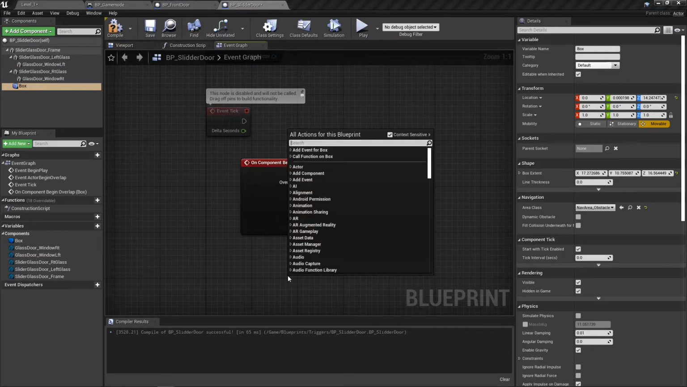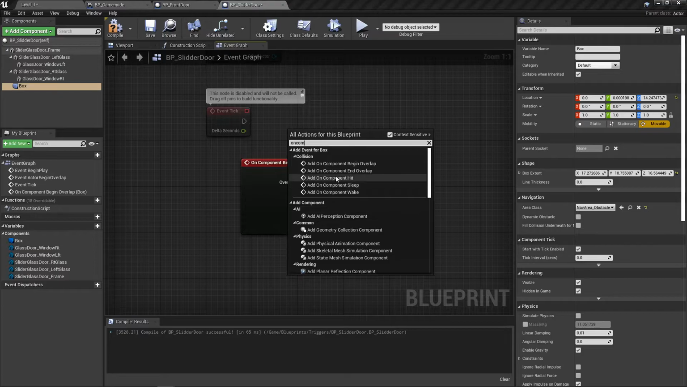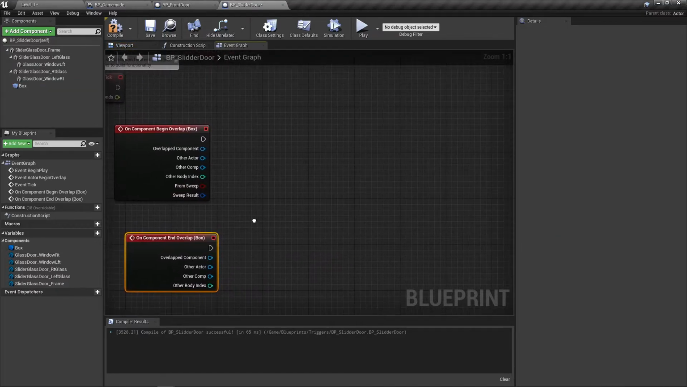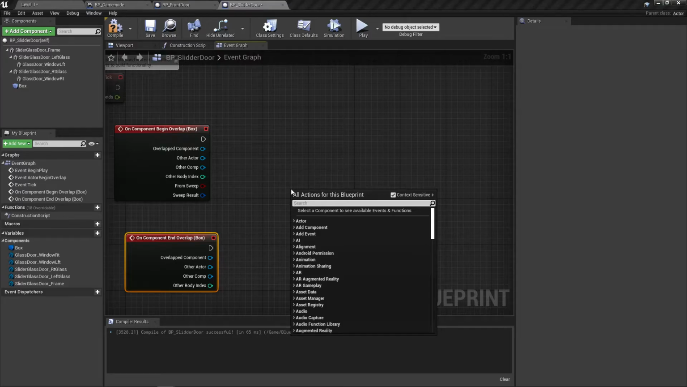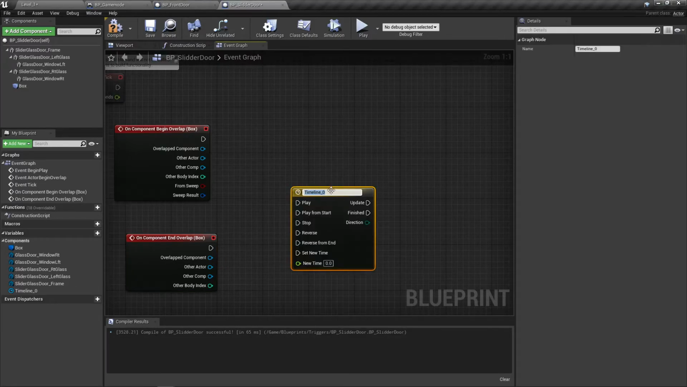Right click on components and overlap. And again, we're going to do a timeline. Okay. So we're going to go ahead and right click here, type in timeline. Okay. And we're going to call this slider door timeline. Okay.